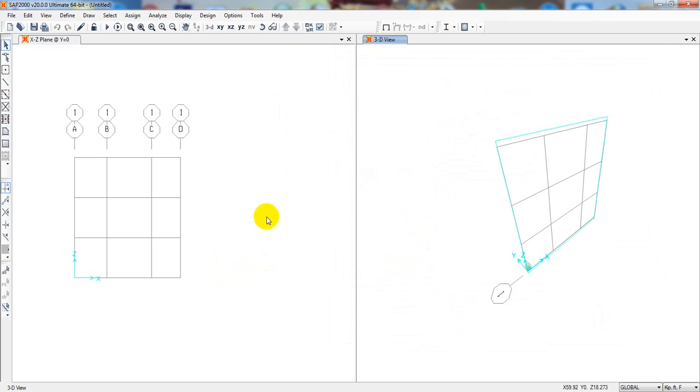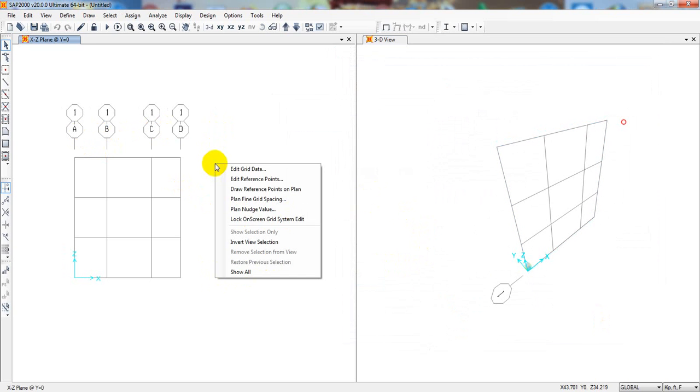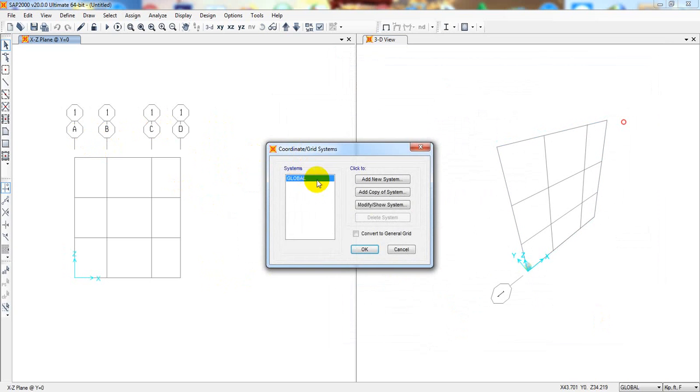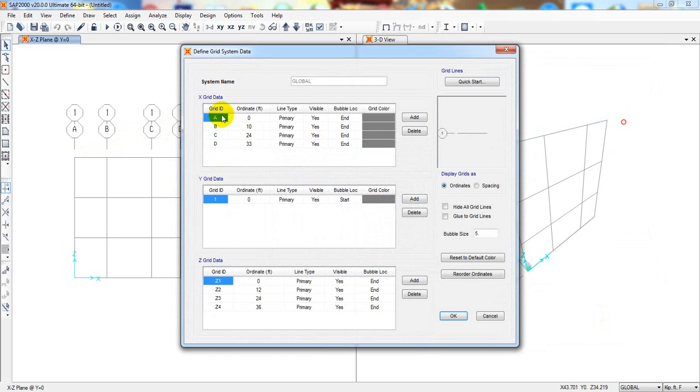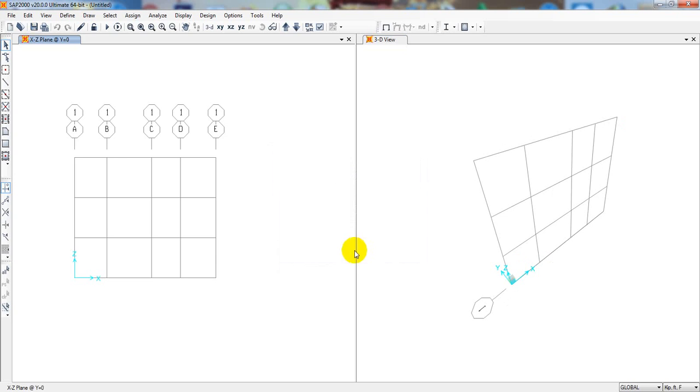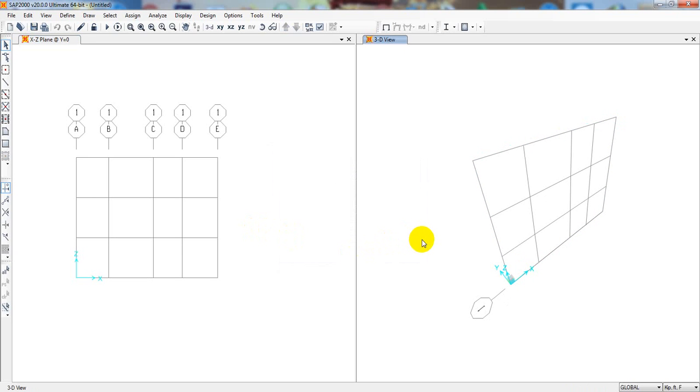So when it's done, sorry, again I have to check the coordinates. I'll add 1 here, and I'll give 11, then enter. So when it's done in the x direction, now I'll simply click OK, then OK. Now it's okay.